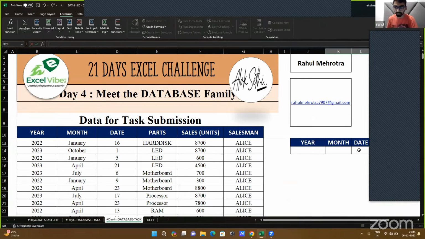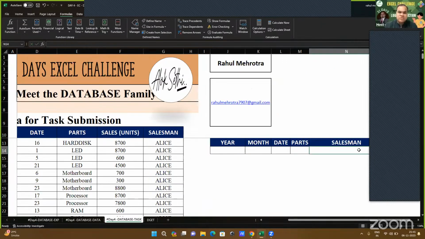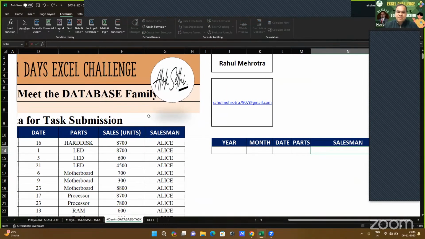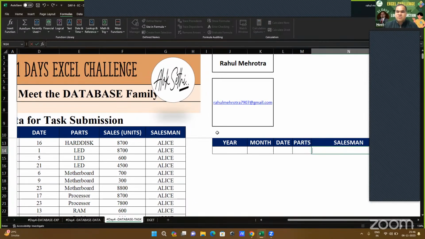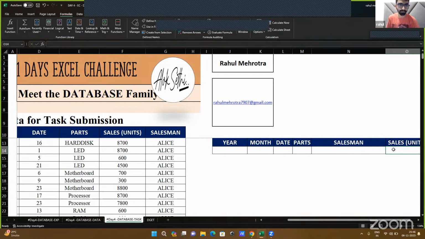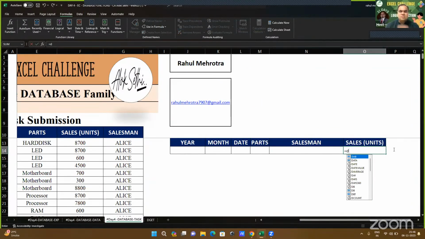Just reduce the size of this, squeeze it a bit so that we can see. It is not visible right now. Also close the Zoom participants window and move the panel aside. Is it visible, sir? Yes, now it is visible. Now I can see. Also reduce the width of this salesman column. Just a minute, sir.